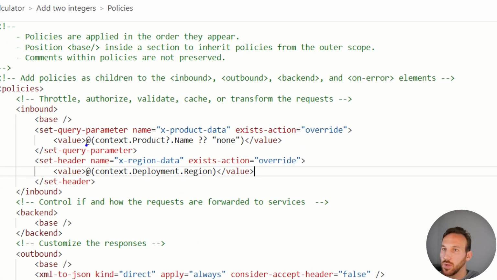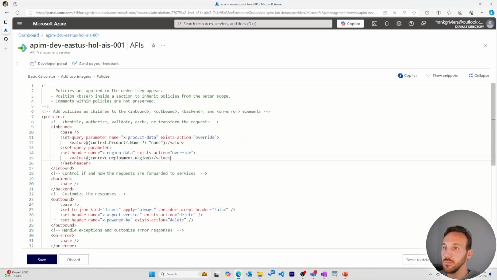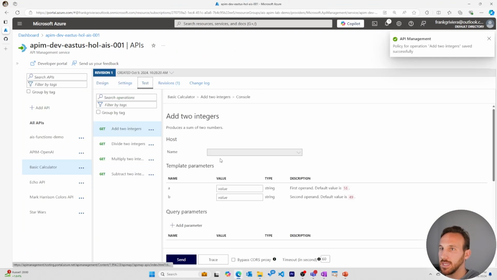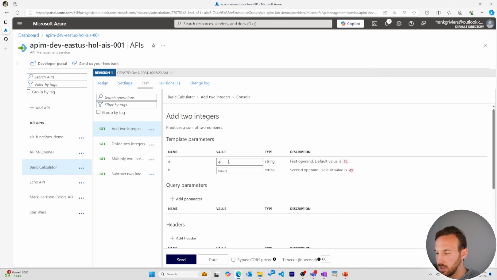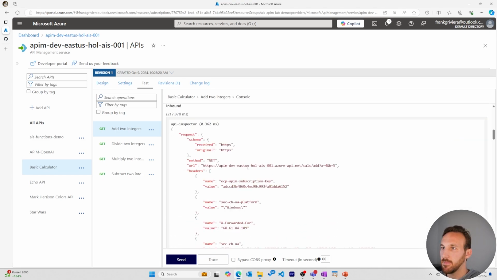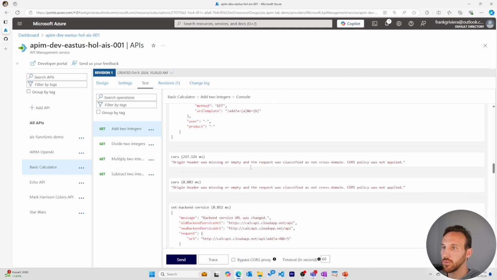What our context variables are doing is that if there is a product being used for this particular request, then the name will be given here as the value. Otherwise, it'll be given a name of none. And this context.deployment.region will just list the region that our API management instance is deployed in. Let's save this and we'll give it a try. Going back to test, for adding two integers, we'll need to run the trace again. Select trace. And then in the inbound section, let's see if our policy is executed properly.